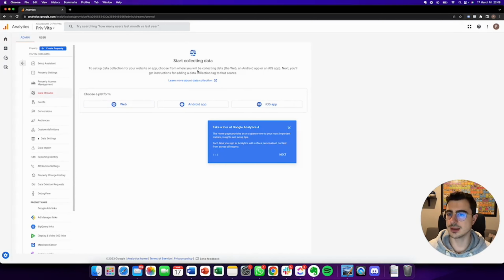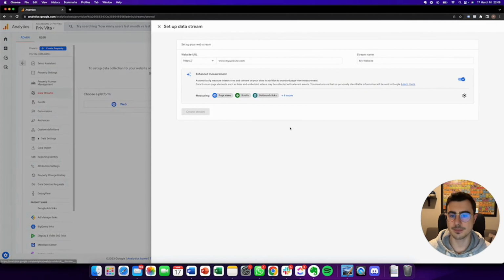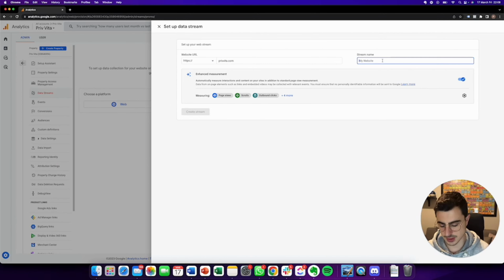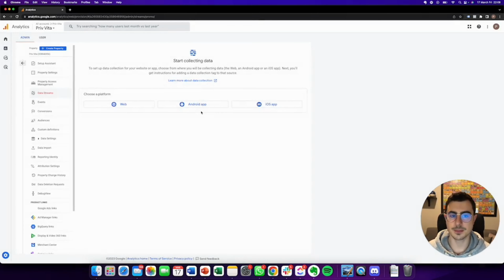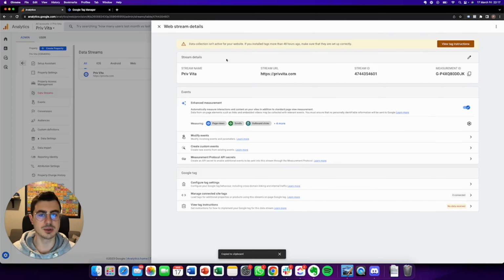So we want to create a data stream for a web. So we'll click on Web. We will insert our URL and give this a name. Let's name this again and create stream. Then we will copy our measurement ID, the one that starts with G dash.